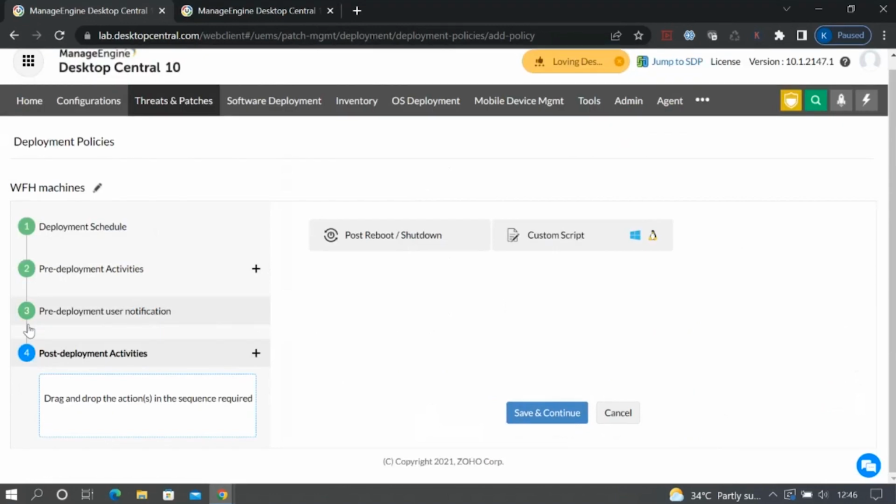The fourth step is configuring the post-deployment activities, or whatever you want to happen after the patches have been installed. Here we have post-deployment reboot and shutdown. We also have the option to add custom scripts here. When it comes to custom scripts, like I told you guys, if you had, let's say, added a custom script to stop a particular process or application before deployment, you can add another script here to restart it after deployment is over.